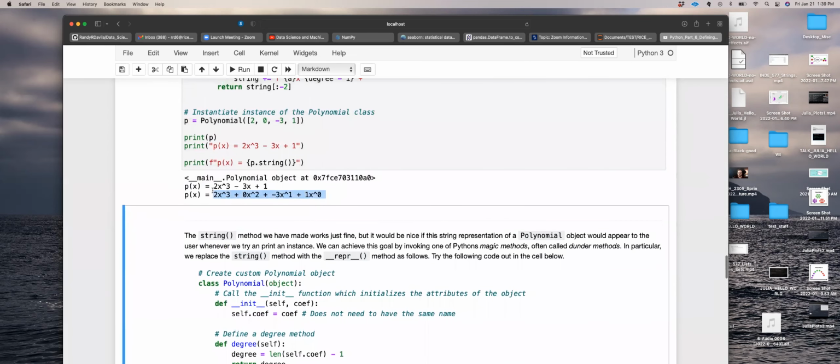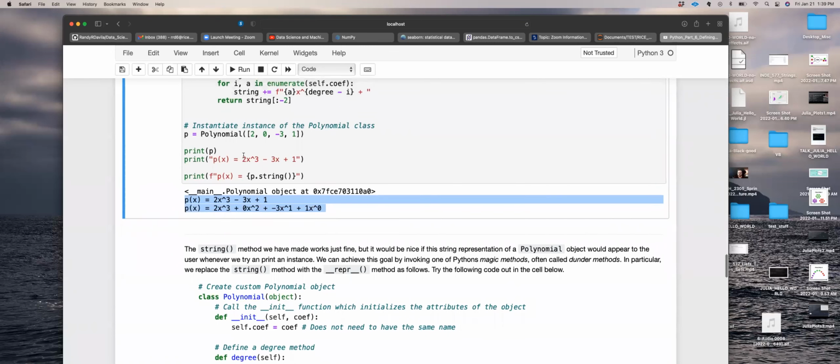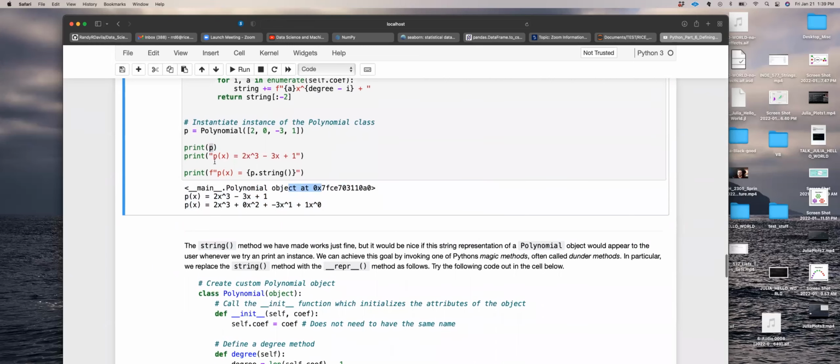All right, not too bad. It's starting to look like what we want it to. However, I'm not necessarily satisfied with when I try to print p, this is what I get out, right? I get out this polynomial object text here. I would like it if I could just print p and it would automatically show the string representation.